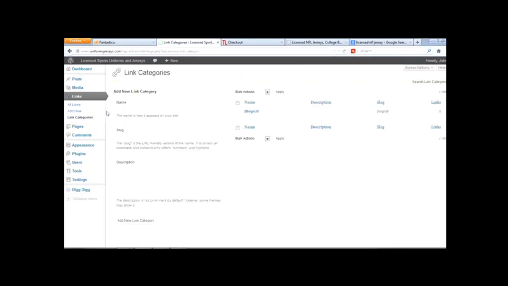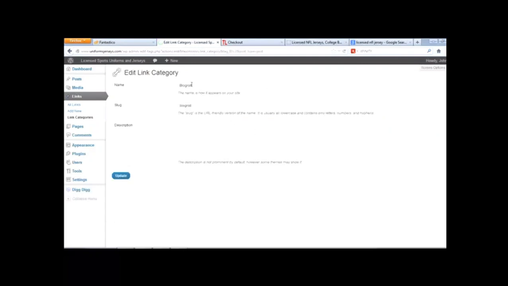And then the other option that's going to come up here is blog roll. You can choose to edit this category if you want. You need to have at least one link category, and you can change how you want it to display. So instead of calling it blog roll, let's call this, let's say licensed jerseys. Or we could call it something else, links. And then click on update.